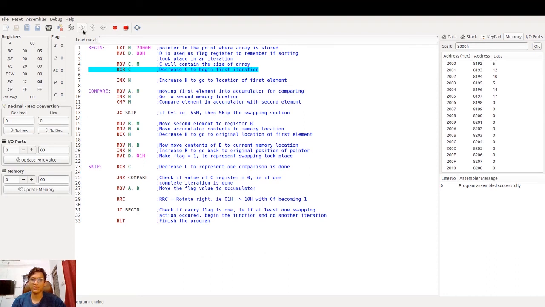Now decrease C, to represent that the first iteration has to be started. Now we would increase H. INX stands for increase register pair, and H here represents the HL register pair. This would increase the value of the HL pair by 1. And now the HL pair is at the memory location of the first element of the array.